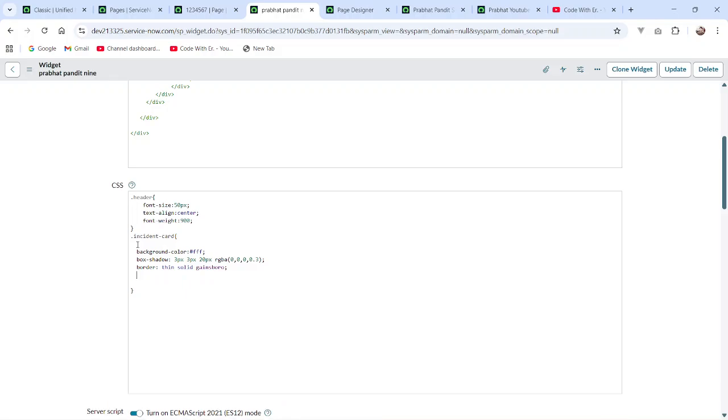Close this, and I can say border radius as well, 10px. Close this, and now I can give the padding as well, padding of 15px. Close this, and now I can give the height as well, height of 100%. Close this. I can give the width as well, also 100%, and I can give the display also flex.